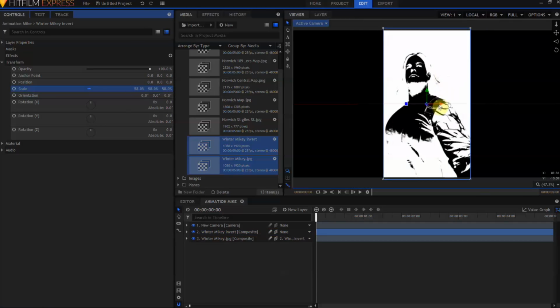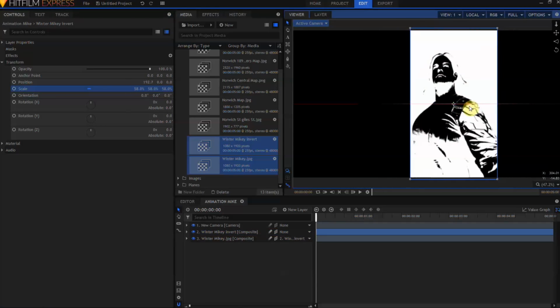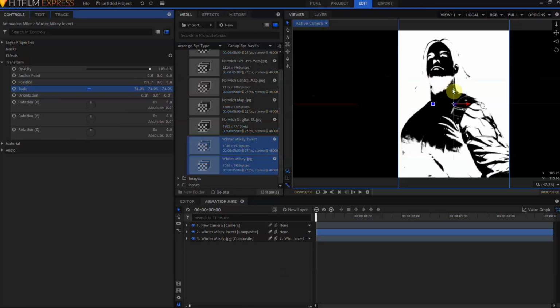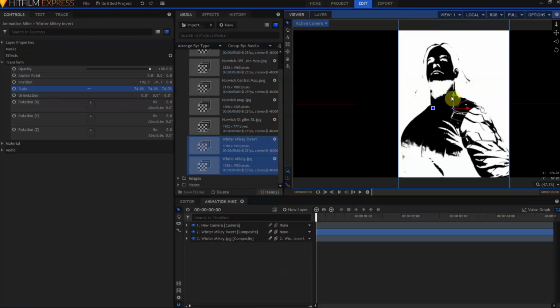Open up the transform properties for the parent, rescale both the layers, and then move them where we want them to be in the frame. I'm also going to push them back in 3D space a bit on the Z-axis.